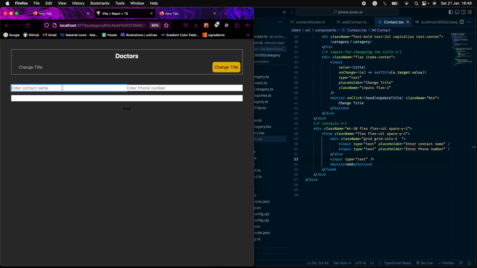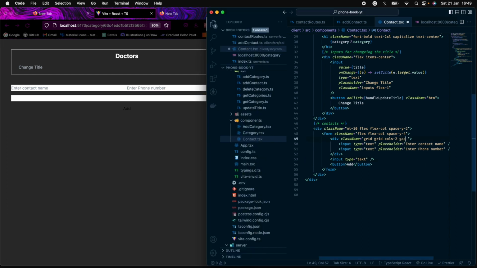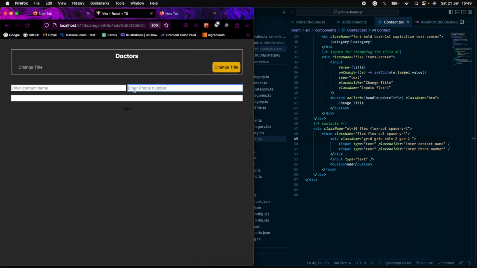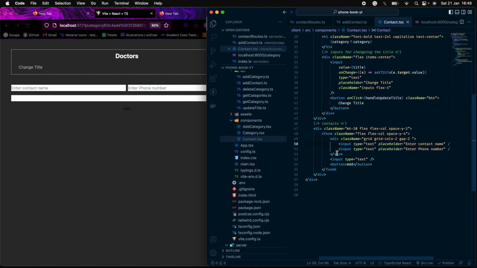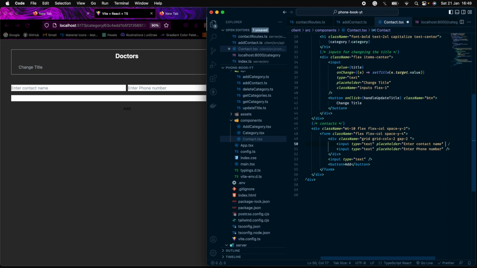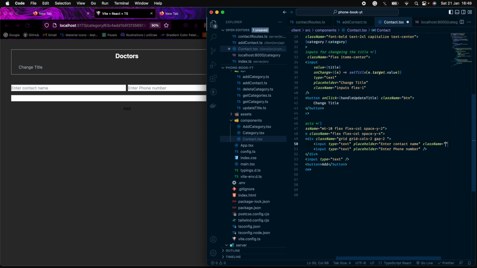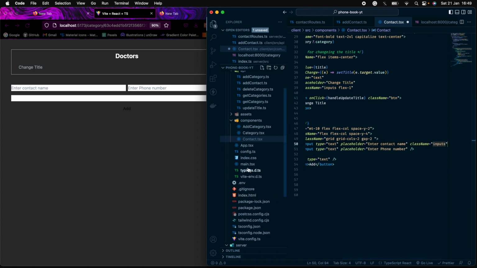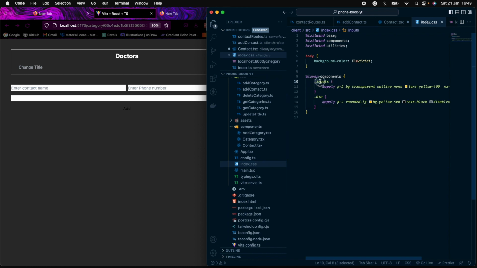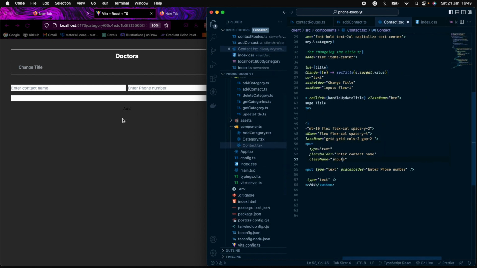Things appearing here. Okay, I have 2 input fields. I need a gap in between them, so I could just give a utility class called gap-2, and there's a gap of 0.5 rem, 8 pixels. Okay, then I can give a class. I'll style this out. So inputs, remember last week we created in index.css a styling for this class. It's called dot inputs. So same thing I can use here, and I'll save it.